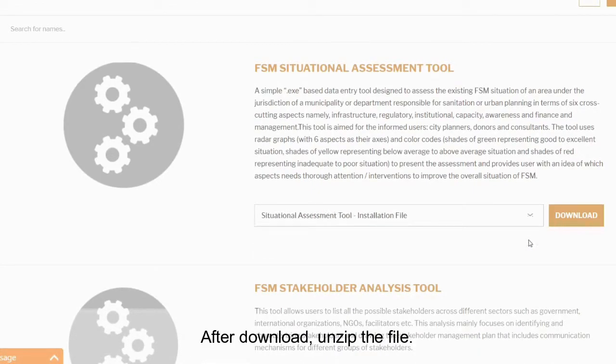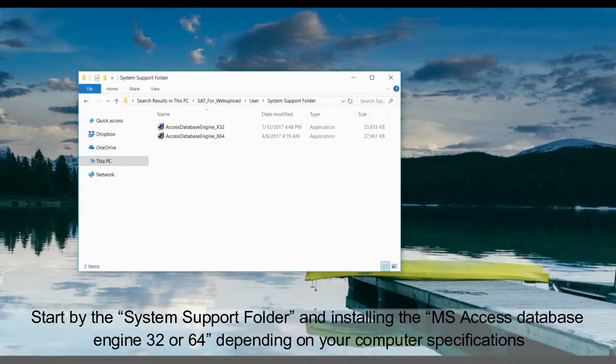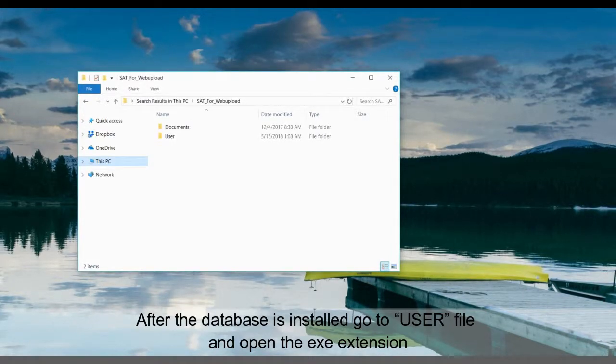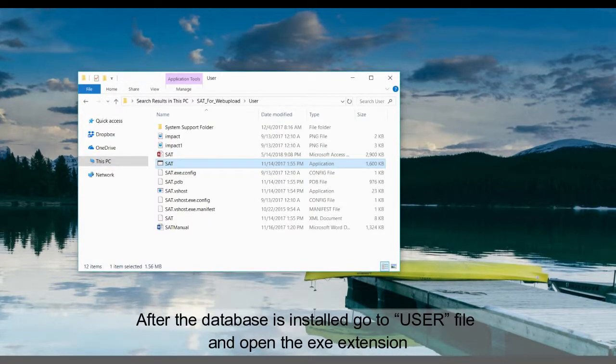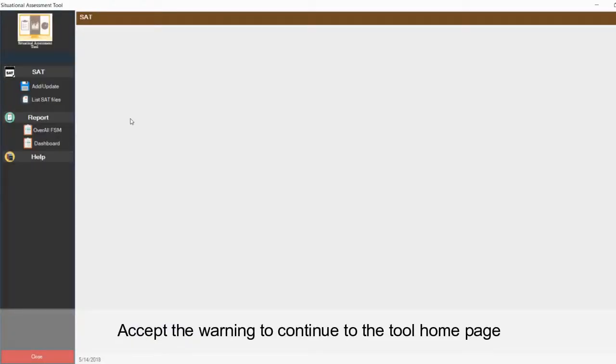After you download, unzip the file, start by the System Support folder, and install the MS Access Database Engine 32 or 64, depending on your computer specifications. After the database is installed, go to User File and open the .exe extension. When you double-click on the application for the first time, a warning message pops up. Accept the warning to continue to the tool homepage.